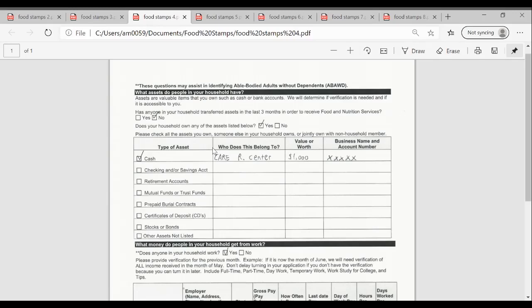And you just look through the type of assets: cash, checking and or savings account, retirement accounts, mutual funds, prepaid burial contracts, certificates of deposit, stocks or bonds, and other assets not listed. So for example, we put a type of asset of cash, who does it belong to, the Care Resource Center, the value or worth is $1,000, and the business name and account number, we just put a fake account number.